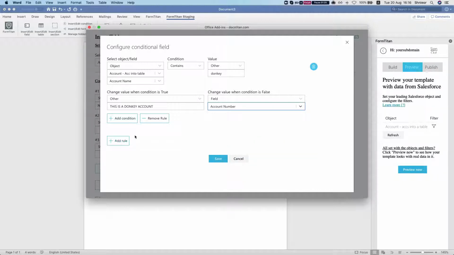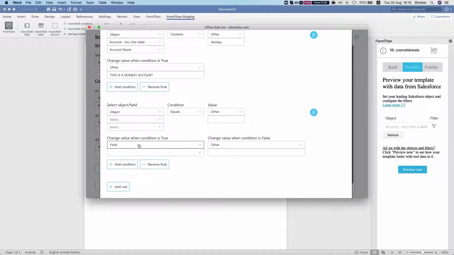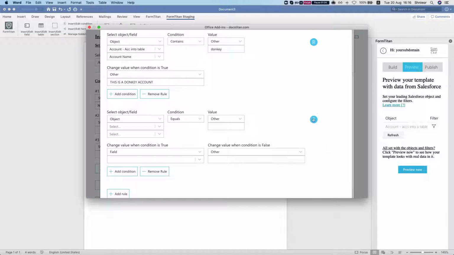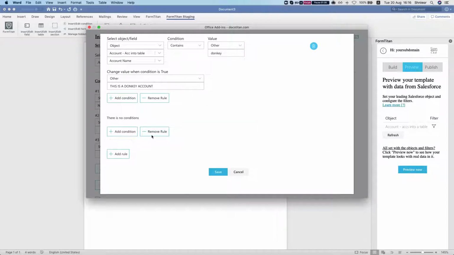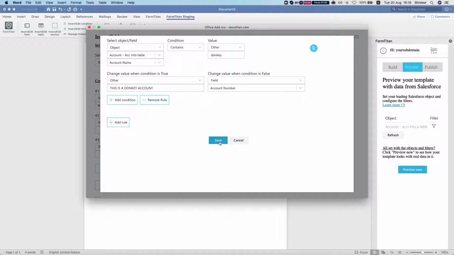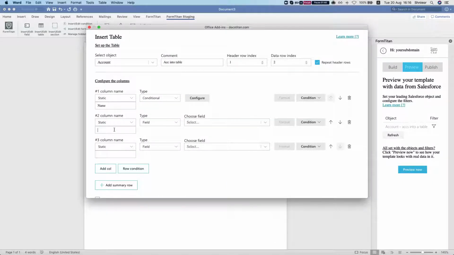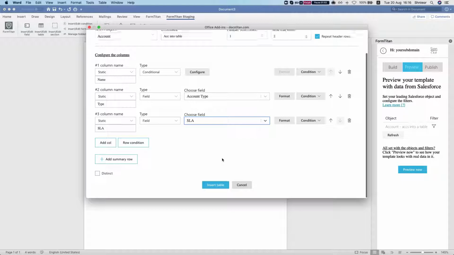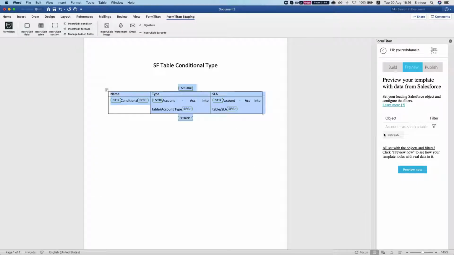And you could add more rules. So if this rule doesn't match, then we can go to another rule and then set the fields from here as well. So in this instance, we'll stick with one rule. And let's save this rule and map in some other field. Let's say we want to bring in the type and we want to bring in the SLA. So let's set this up, type and SLA, and we'll insert the table.